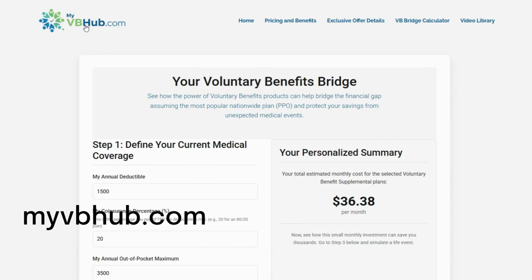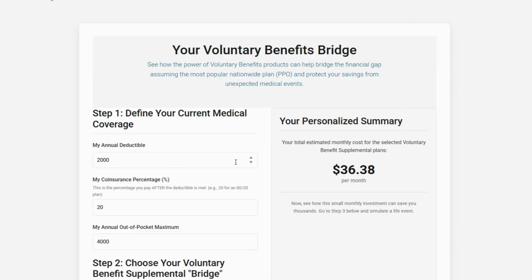First, navigate to the webpage myvbhub.com and click on VB Bridge Calculator. The calculator is broken down into 3 simple steps.